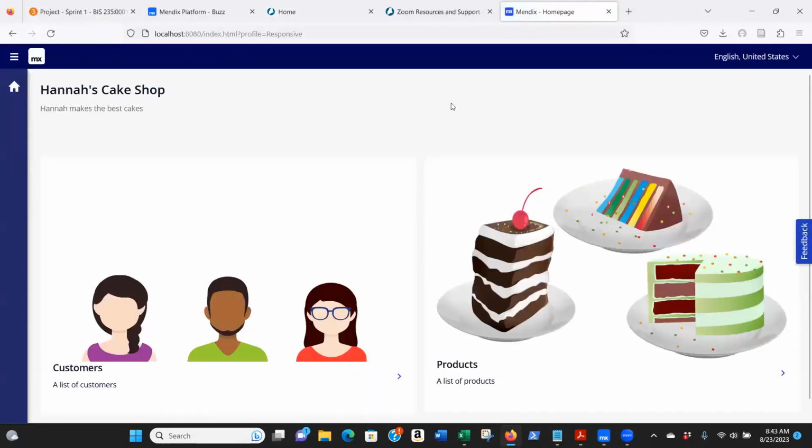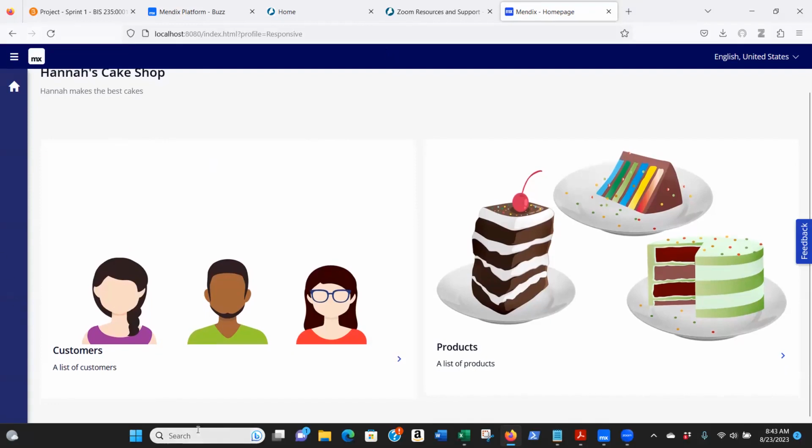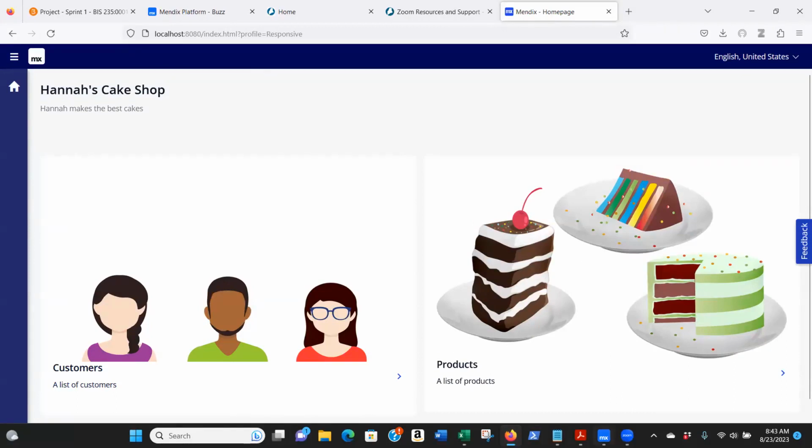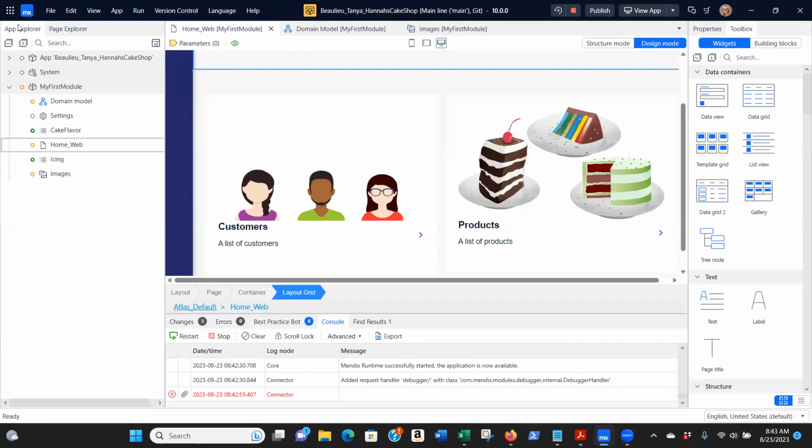And you can see it opens up a web page, and there's our app. We've got Hannah's Cake Shop. Hannah makes the best cakes. And we've got a column set up for customers, and a column set up for products. In order to exit this, you can just close this tab. Okay, to get back to your app, you've just got your Studio Pro running. Go ahead and get back to your app. You can close it, or if you want to keep working on it, you can watch the next video.